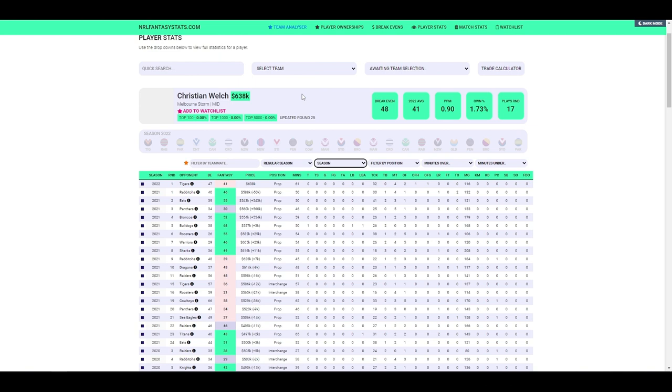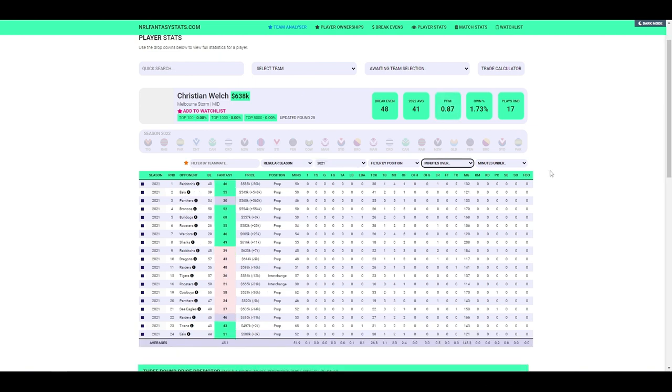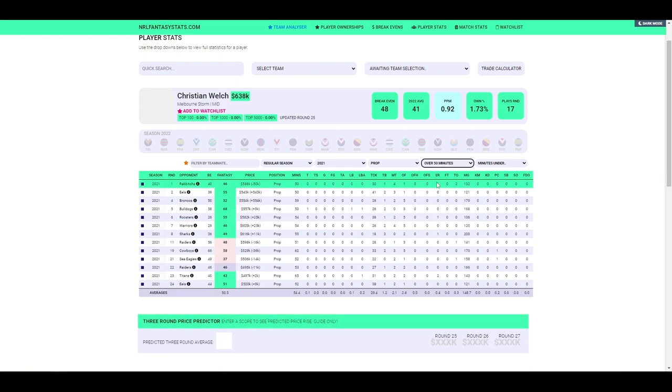With that out of the way, let's look at his stats. In 2021, Christian Welch averaged 45.1 points in the regular season, doing 41.33 units of base and 51.9 minutes per game. Not very impressive, right? Well, when starting at prop and playing more than 50 minutes a game, his assumed role this year, he averaged 50.3 points a game with 44.27 units of base.